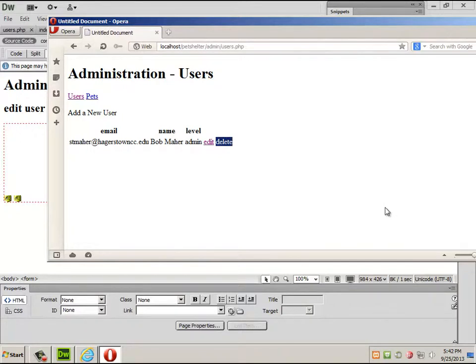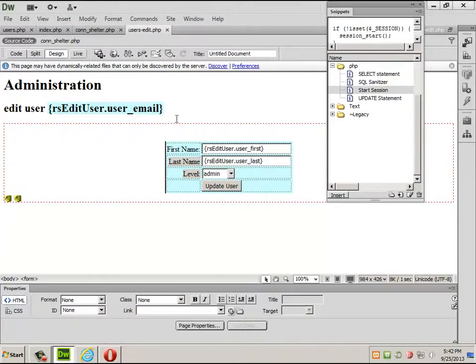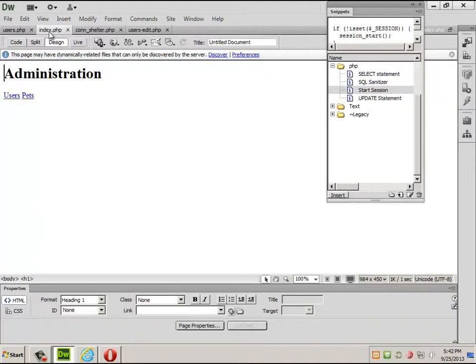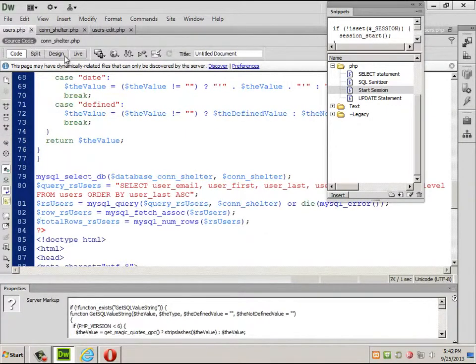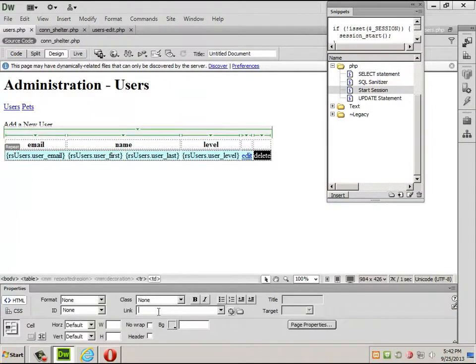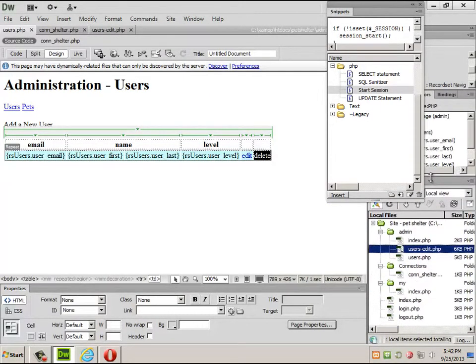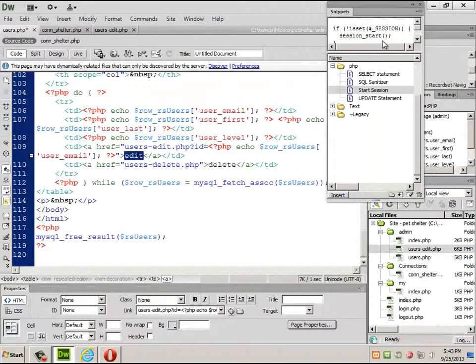Now what if I want to delete somebody? I'm going to go back here. It's pretty much the same process. Menu, users. Delete is going to go to, what's the name of this? That page is going to have to be users-delete.php. I have to do the exact same thing I did for edit, and I'll show you that under the hood.